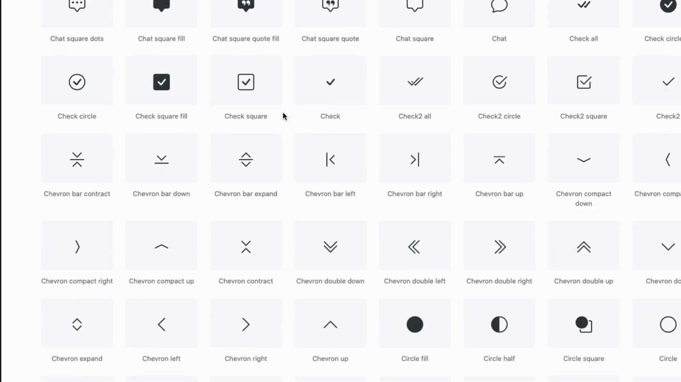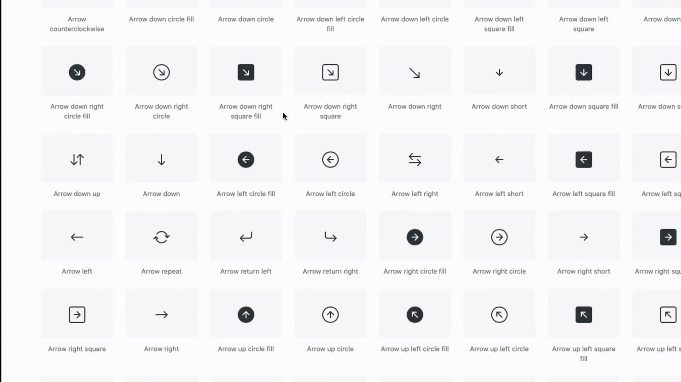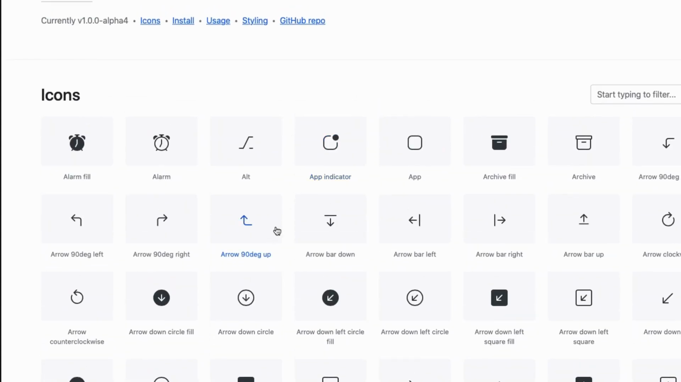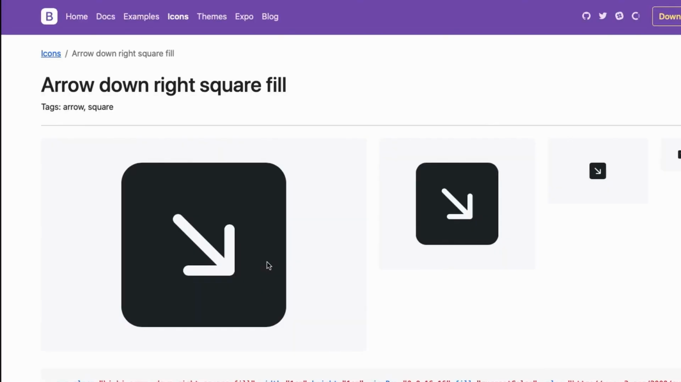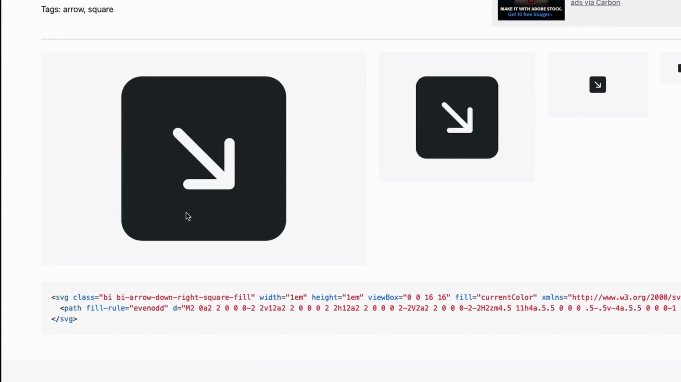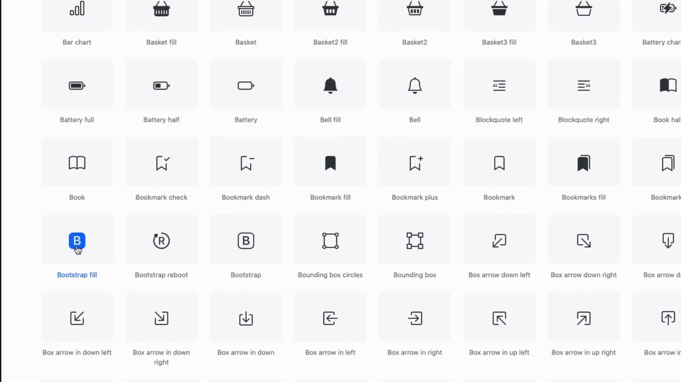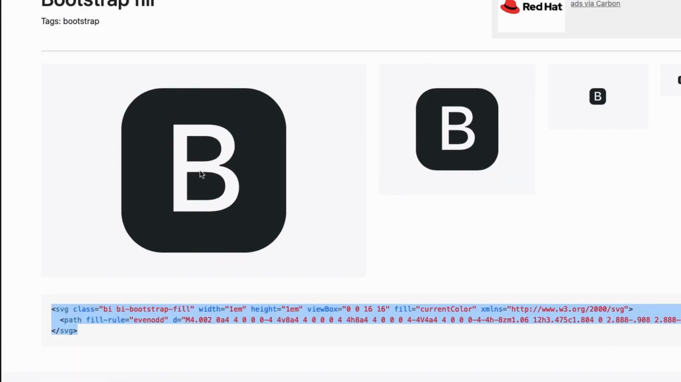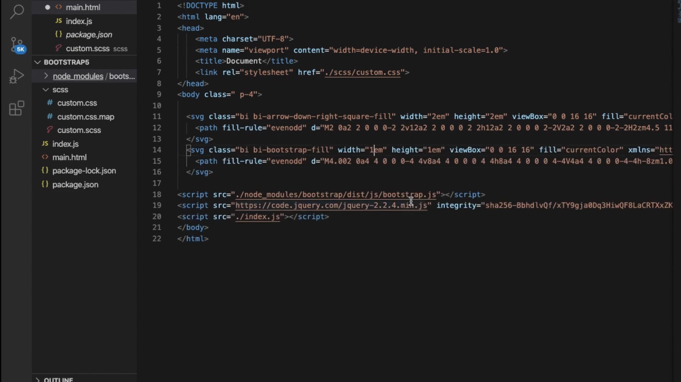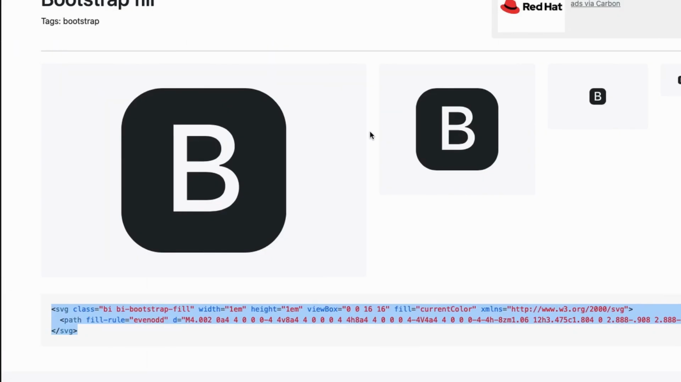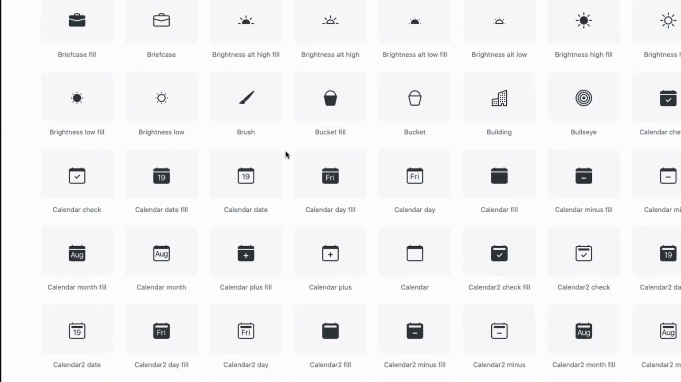Bootstrap has now got a wide range of new icons from which you can choose. So I'm going to show you how you can use these icons in your project. You simply click on the icon that you like, and the icons are exported in SVG format. So you copy that link and simply paste it into your project. I'm going to use 3 icons here, and the good thing is that you can also resize the icons by changing their width and height.